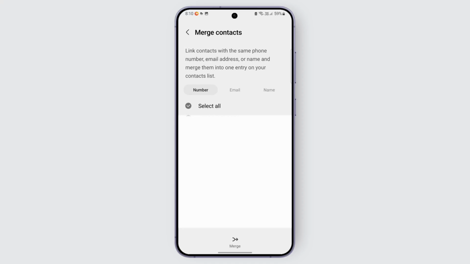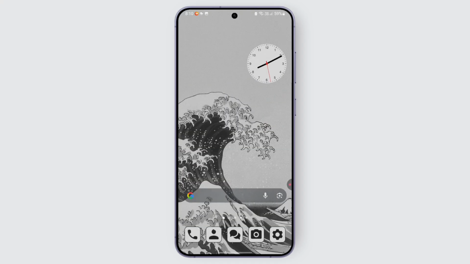When you do, it will merge all of the contacts and it will sync everything online and will keep it clean forever. And once that happens, the contact list will be clean with no duplicates. And that is it. That is how you do it.